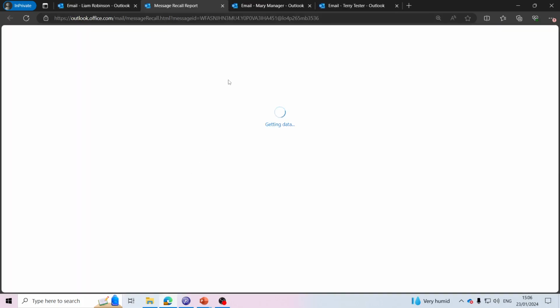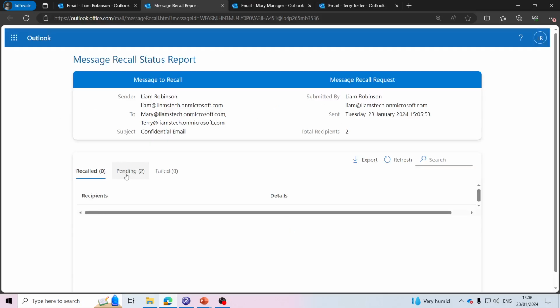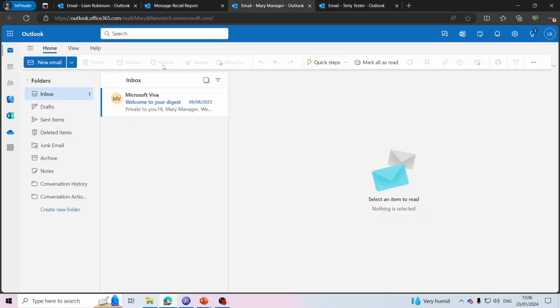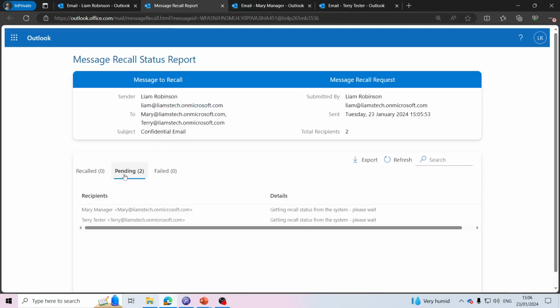So we can look at the report that it's given us. And this is currently showing as pending. So it's saying it's trying to delete the emails from the mailboxes for Mary and Terry. Although as we can see, we've got access to their mailbox. It has gone already. So the recall report isn't as up to date as the actual mailboxes themselves. So once this is realised that it's gone, it'll change to recalled and you can see it's been recalled.